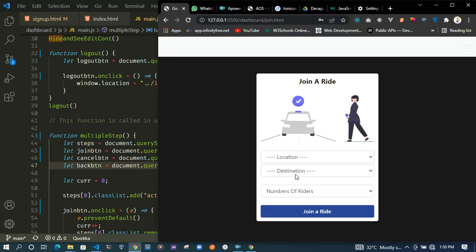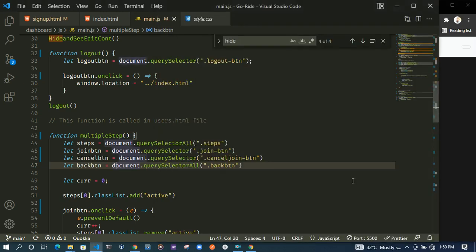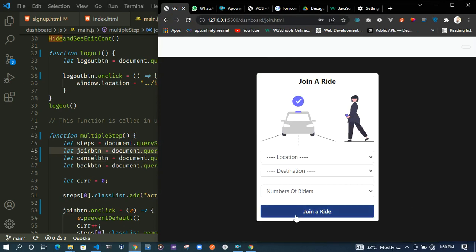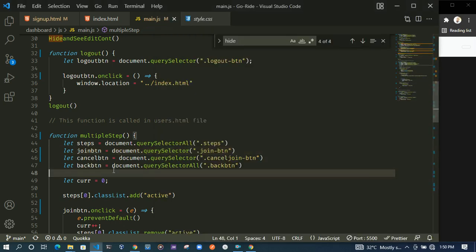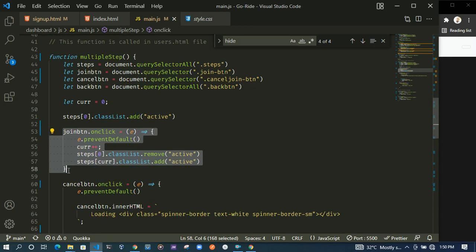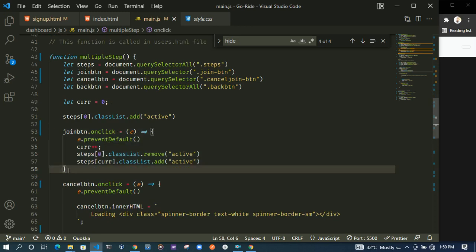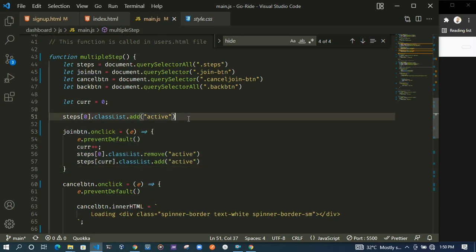So when you click on this join a ride, you see that this button is actually coming from this join class name of this join button here. So we need to add an event listener to this button. The way we can do this is by selecting this particular button from the DOM and accessing it from this JavaScript file. When we select it from the DOM, we can add an event listener to this particular button. Now the steps is actually a div.